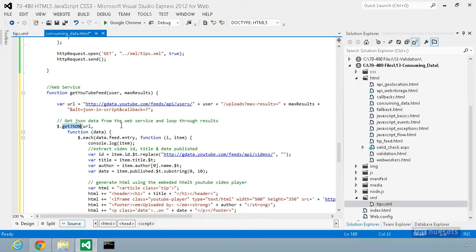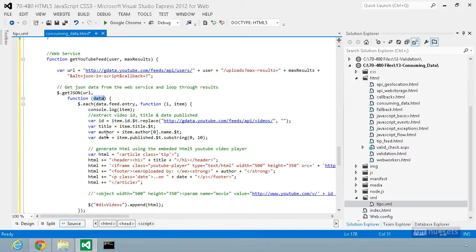And here's where we're going to use the jQuery.getJSON method. This is cool because it's going to get all the JSON from the web service and then send it through this data argument here inside of our callback function. From there, we're going to do an each. We're going to loop through all of the data.feed.entry. This is a JSON object collection that's going to contain all the information we need.